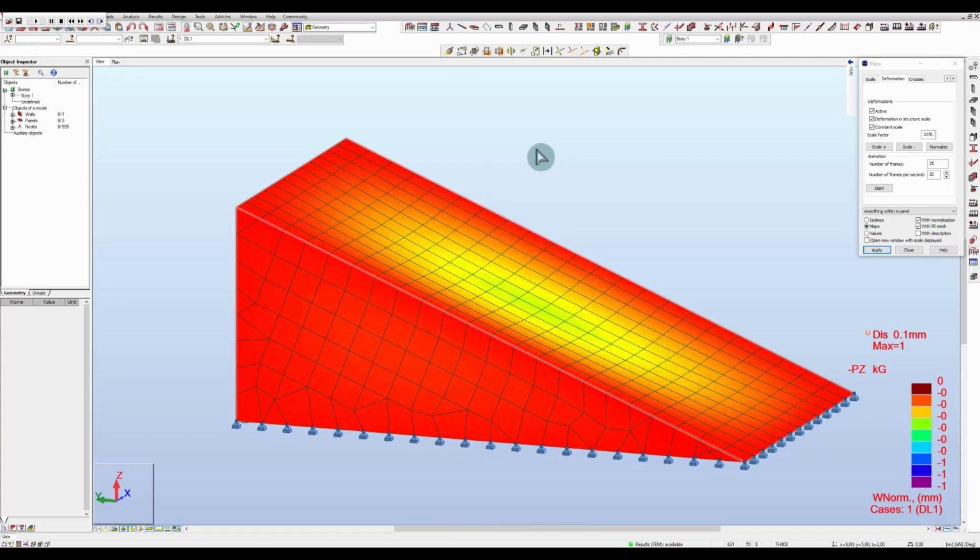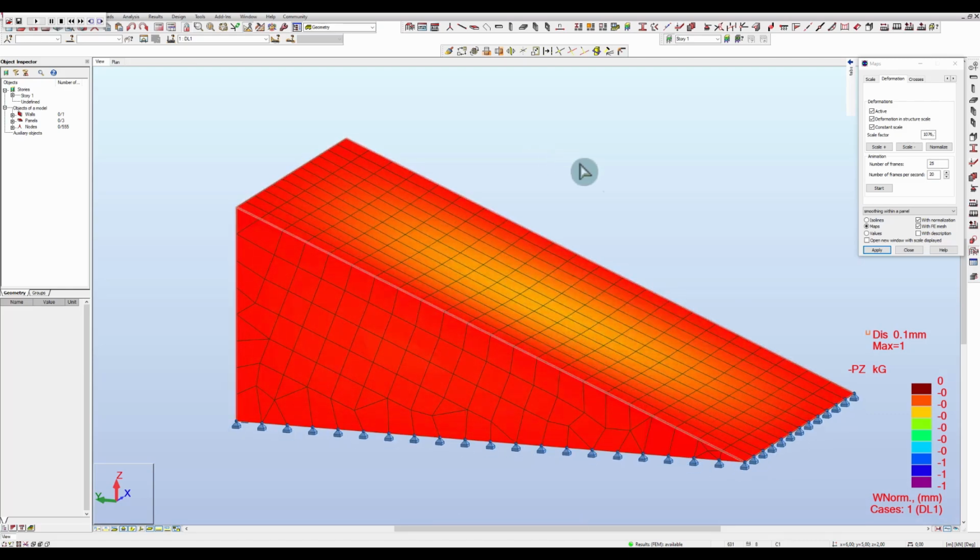In this episode, I'll show you how to model an RCC ramp in Robot Structural Analysis.